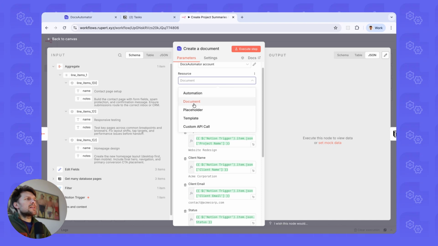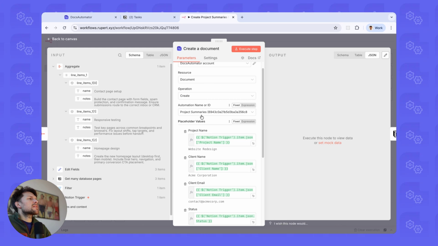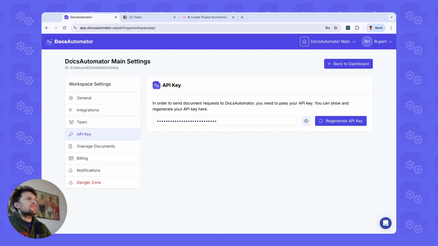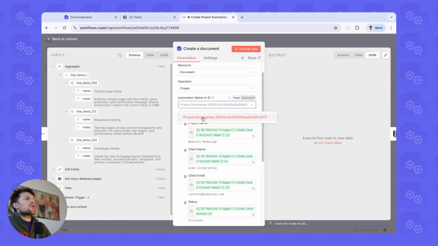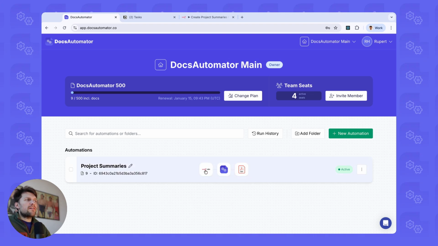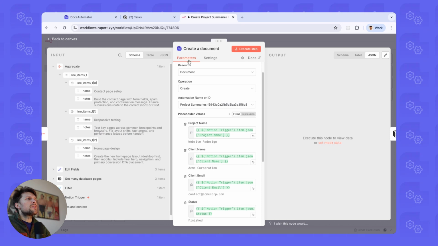The resource then is Document. As you can see here, there are a couple more resources, and I briefly mention them at the end of this video. But what we want is Document, and then the operation is Create Document. We need to then select the automation. The automation is in DocsAutomator here, so every one of those is an automation, in this case called Project Summaries. So I can select this Project Summaries automation here. Please note that only automations that have n8n set as a data source or API set as a data source are selectable in n8n for creating documents.